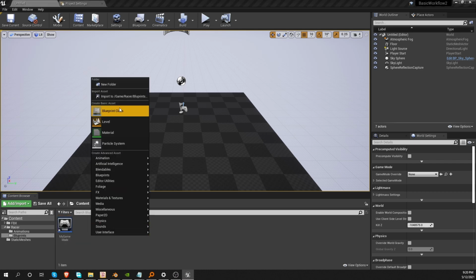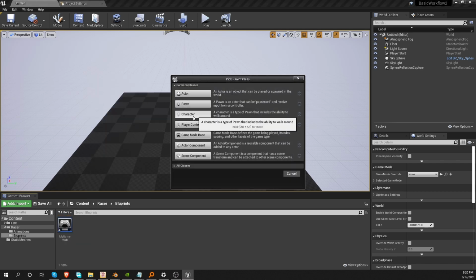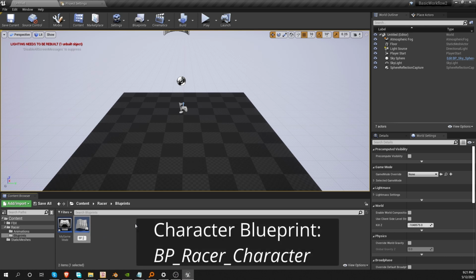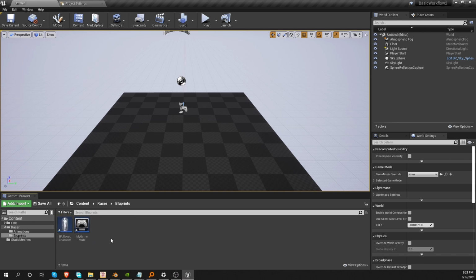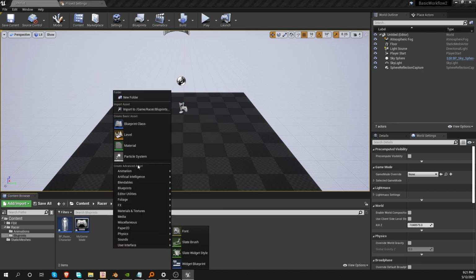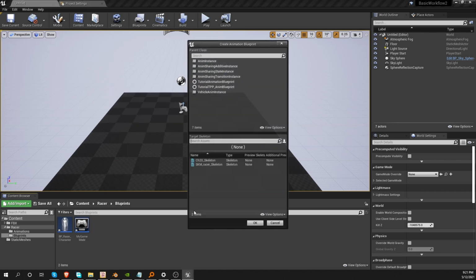Then we need one more blueprint class. This time we need a character. And I'm going to call it BP, which stands for Blueprint, Racer Character. Okay. And finally we need an animation blueprint. So right click, animation, animation blueprint.